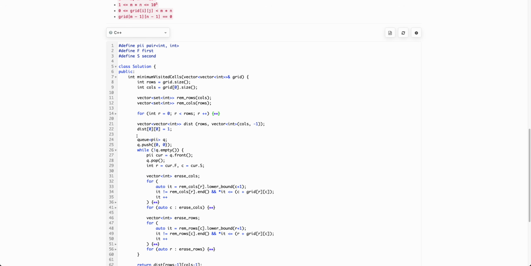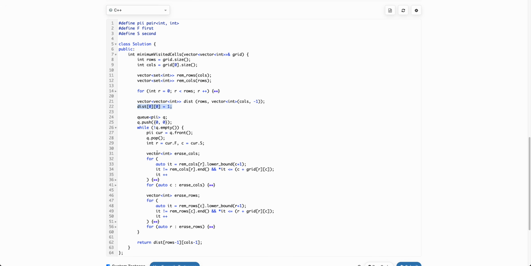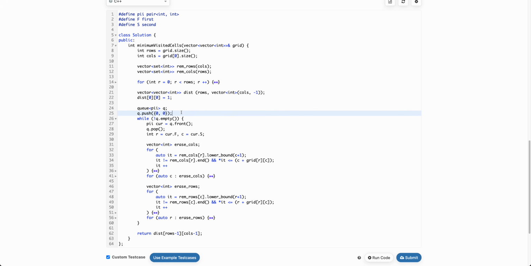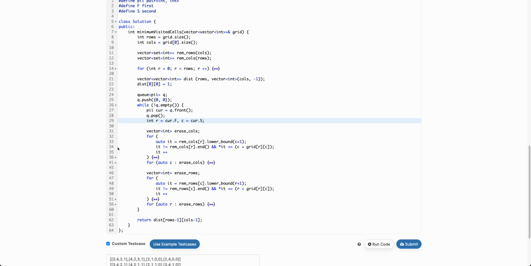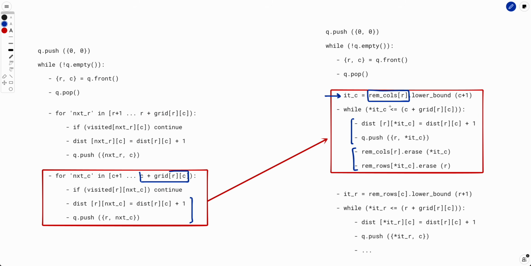After that, we initialize the distance vector. Everything is initialized to -1. Basically, the path to them doesn't exist, and we initialize 0 0 to 1 because we are initially at 0 0. Now we push 0 0 to the queue, and we will keep on popping from the queue until it is empty. Now after popping, we have to apply this thing.